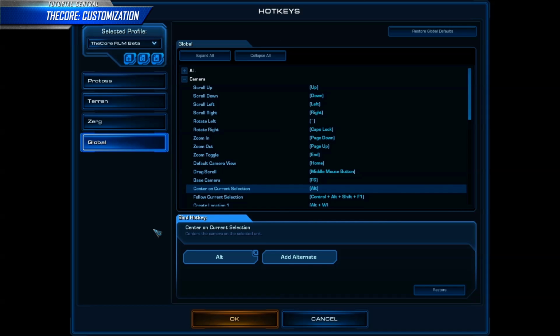Center on current selection is by default bound to Alt for the core. This is to make setting up base cameras that are centered on the Nexus, Command Center, or Hatchery as quick and easy as possible. If you do not want your base camera centered on a structure, you can unbind this hotkey or change it to something new.